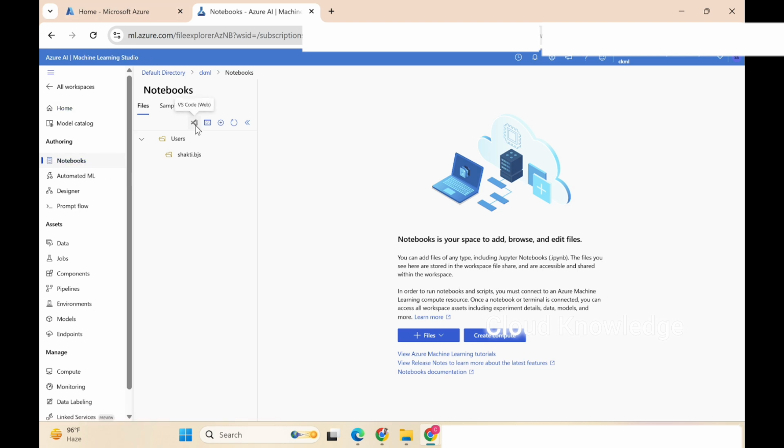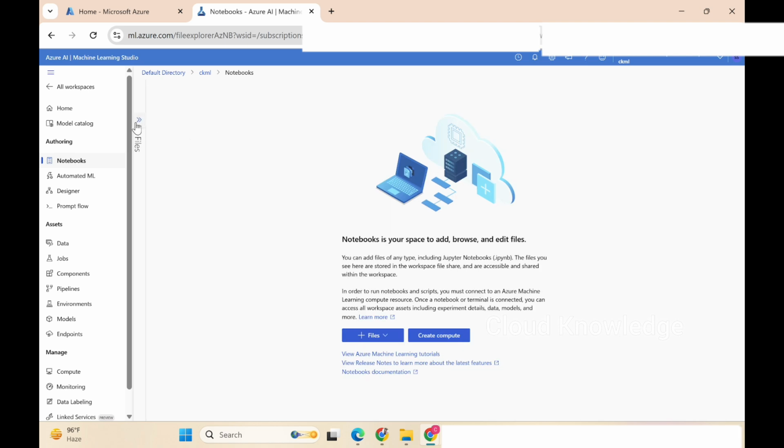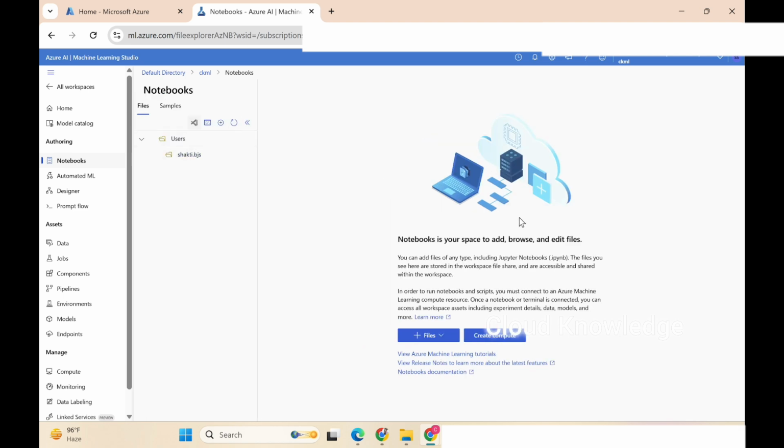Here on the top, you can see VS Code, terminal, then plus is to add files, refresh button, and this is to collapse your file explorer and back here. And here on the main section, the canvas, it will show you that notebooks is your space to add, browse and edit files. What it is used for, they have given here. They have given the link to study more in detail about it.